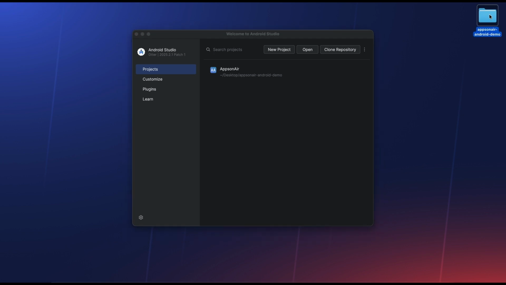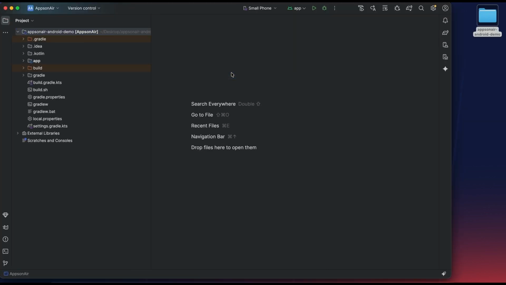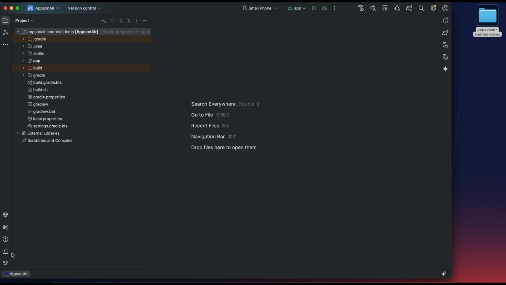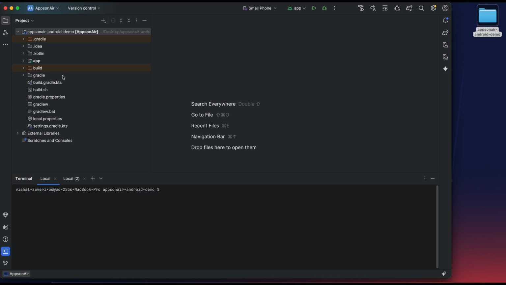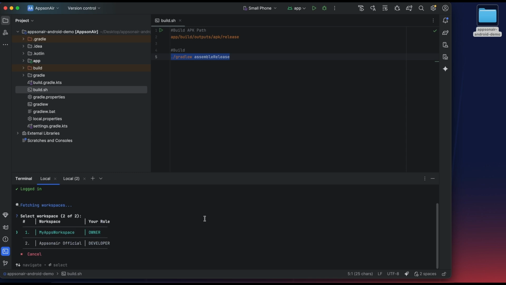I've got a sample Android project open in Android Studio. To get started, open the terminal at your project root. You can use the built-in terminal panel right at the bottom of the IDE. Then run AppsOnAir OTA and press Enter.